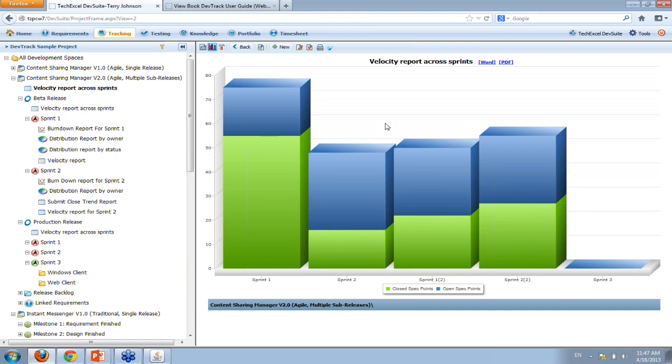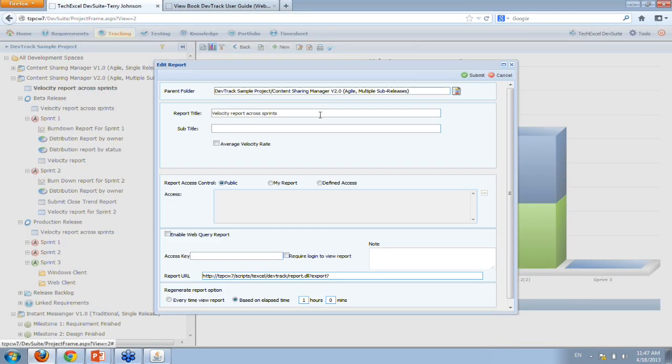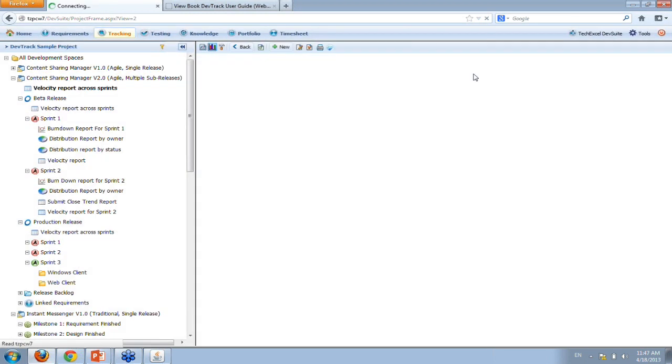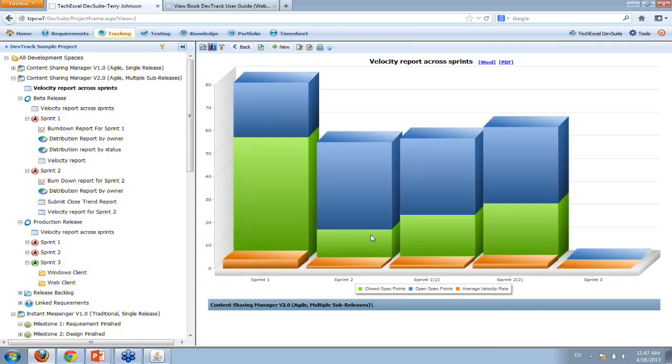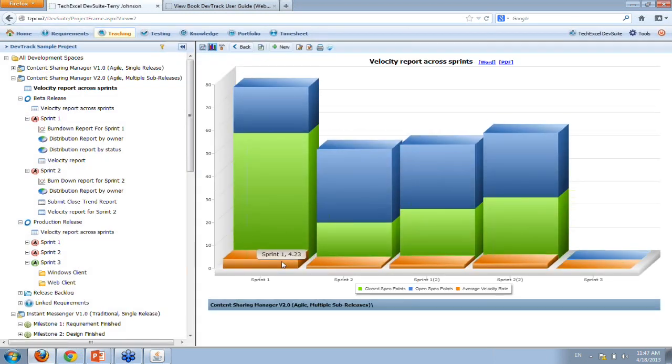And you can also change the property. Say we want to show the average velocity rate. So this way, it shows you some of the sprints did pretty good and some of the sprints are not so good. So I have probably 5 more minutes. I want to quickly show you a few other features.